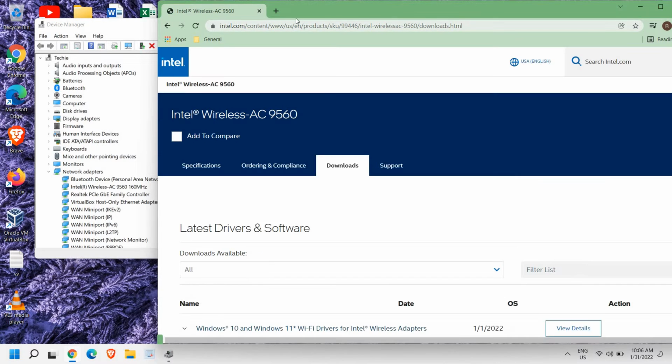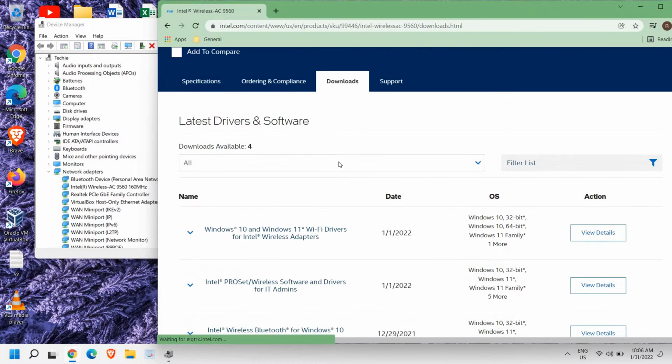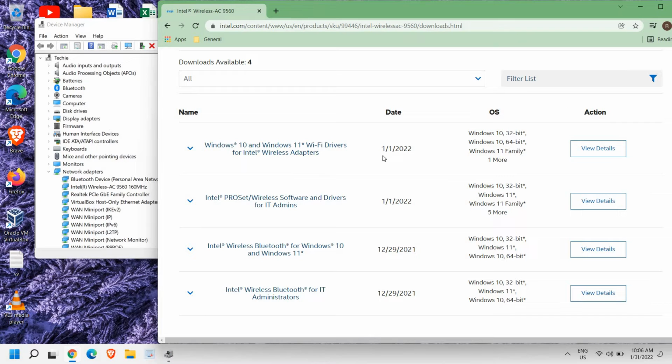So it's an official website of Intel, and here I can download. You can see the date. So I'm using the older version. Remember, I was using June 29, 2021, and now we have got the latest driver, which is 1st of Jan 2022. So I can install this, and I can install this one as well, that is also a latest driver.